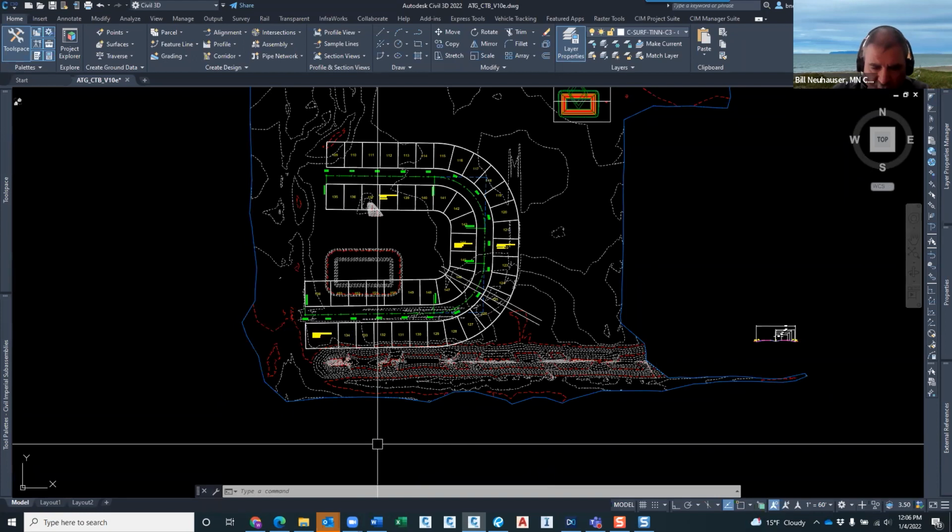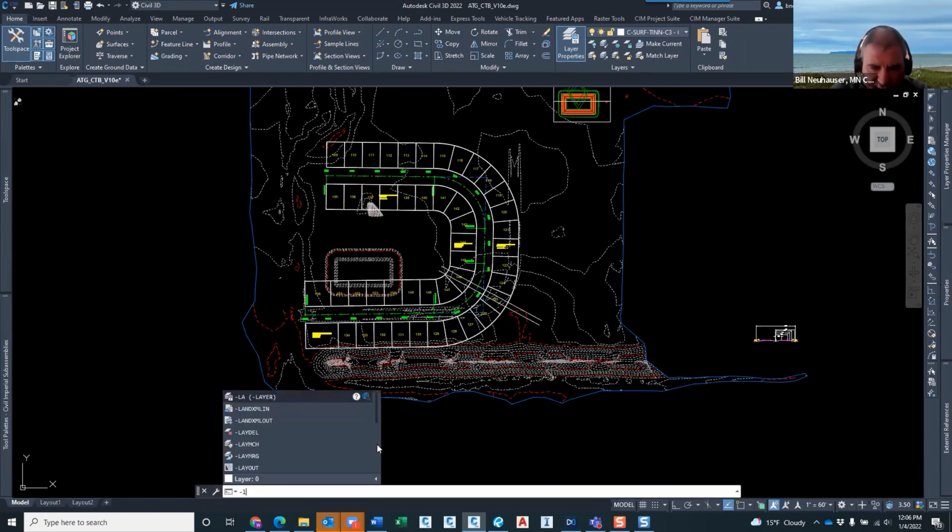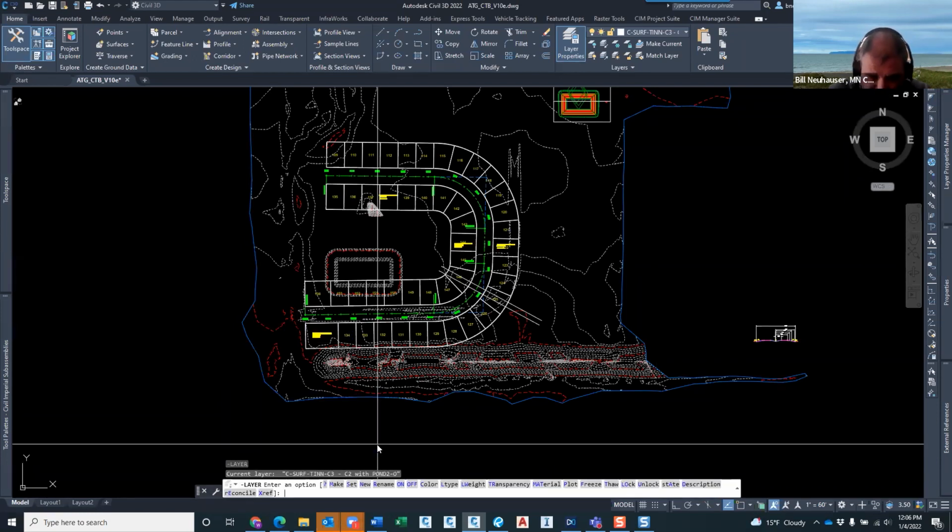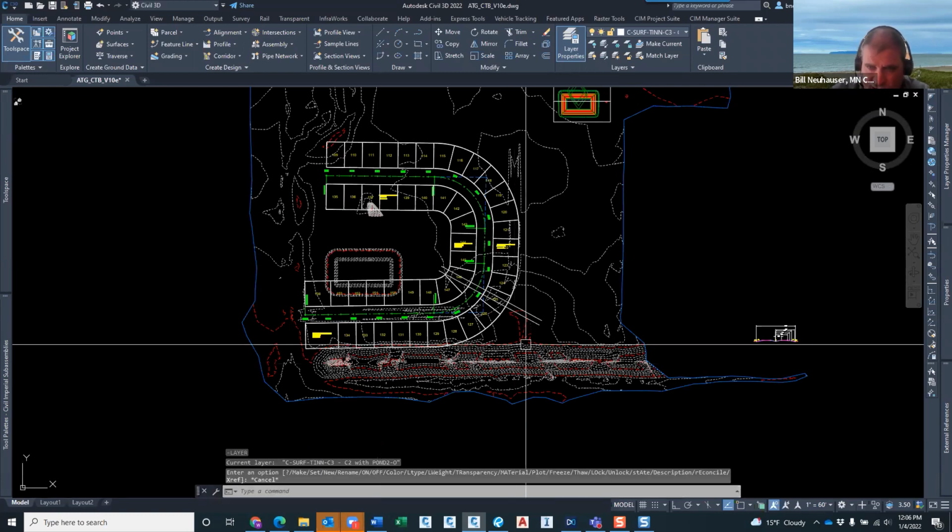What a lot of people don't know is, if you type in minus sign LA, that brings up the old layer command on the command line. You're going, oh, this looks archaic. Yes, it is. But what's cool about it is that if you want to do some simple things, think about how many clicks it takes to make a new layer.